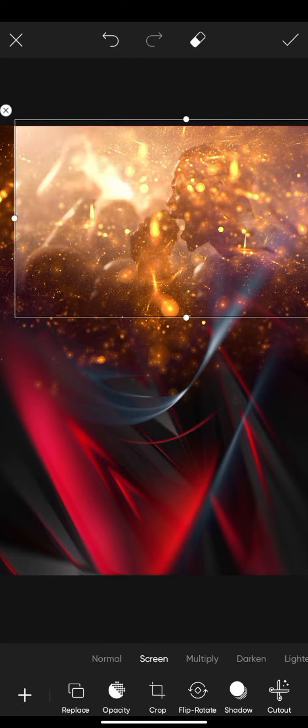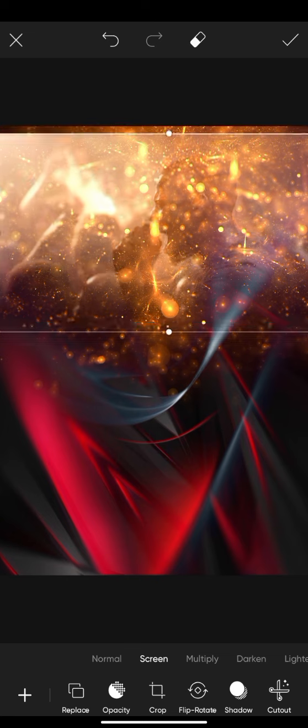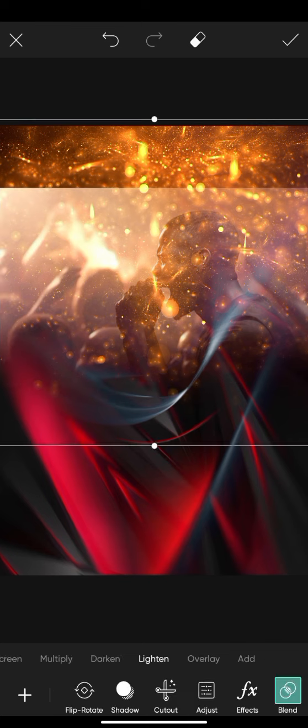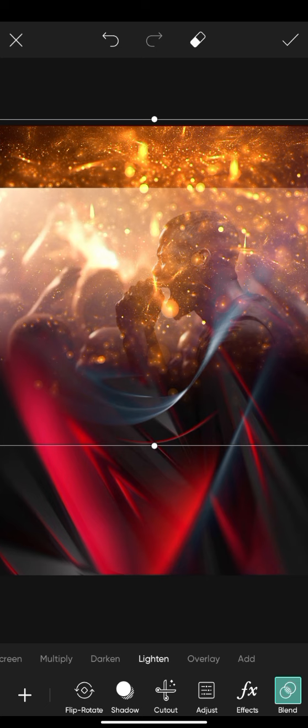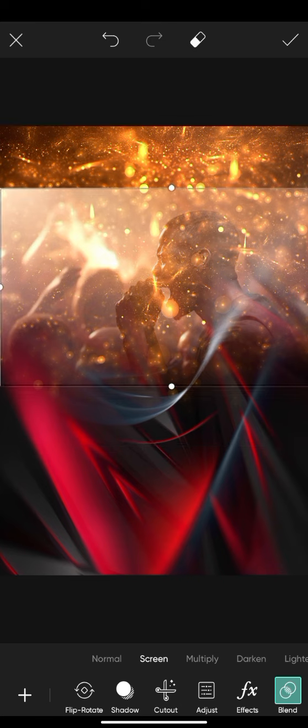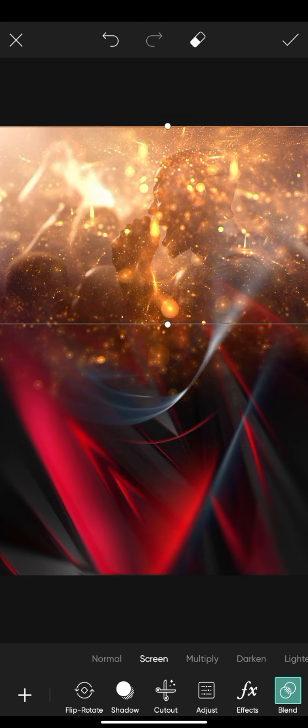Now I'm looking at this. It's not giving me the exact thing I want. All right, so let me click on the fire effect. Let me see if we can change the blend, and if the blend can help us reflect this image well. All right, so that's what I'm trying to work on.